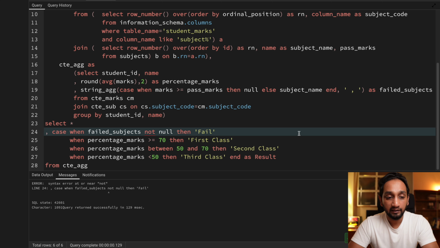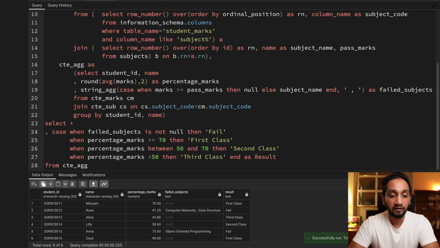If I run the whole thing, I'm getting an error because I missed the is keyword. So I'll run it again. And now you can see that I'm getting the final output. So for each student, their percentage marks, if they have failed a subject, and their result.